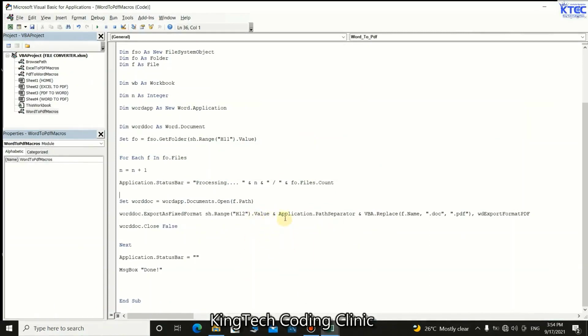Then we are concatenating it to Application.path separator. So we are separating the input file folder path from that of the output folder path. And we are then concatenating that to VBA.replace. The replace function replaces the PDF file extension with doc, because Word comes with doc. But we don't want it that way. After conversion, we want the extension to change to PDF, because we are converting from Word to PDF. So basically that is that.